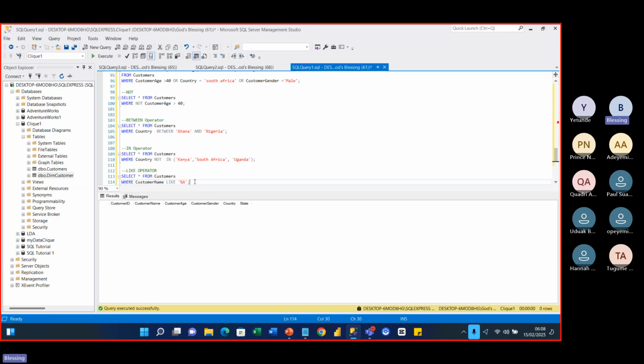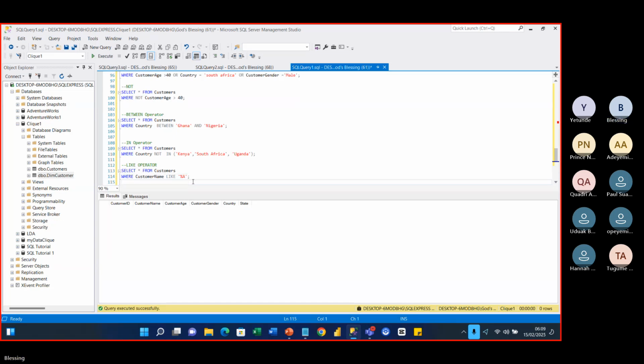So this is how you use the LIKE operator. So we have the wildcards. I'll only show us these two. If I put this underscore, and I put A, I'm saying that there will be a character.